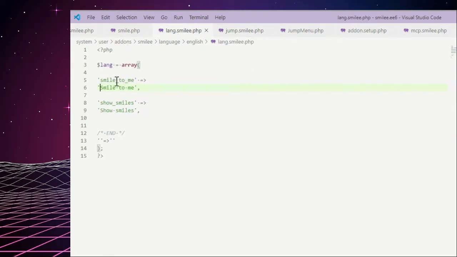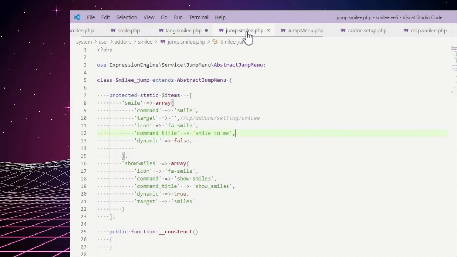So we have this smile_to_me key, which corresponds to the "smile to me" string. We can also use some formatting here, like making the word smile bold. And this is a non-dynamic command, which works just as a link to the control panel.